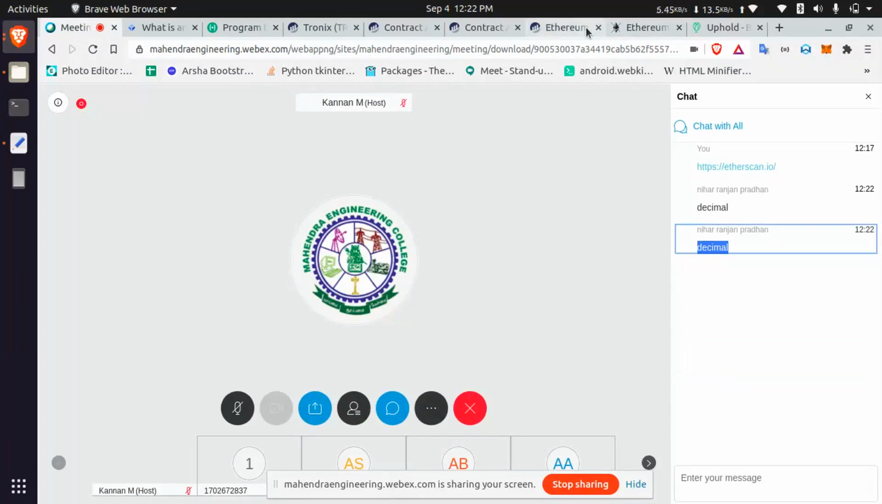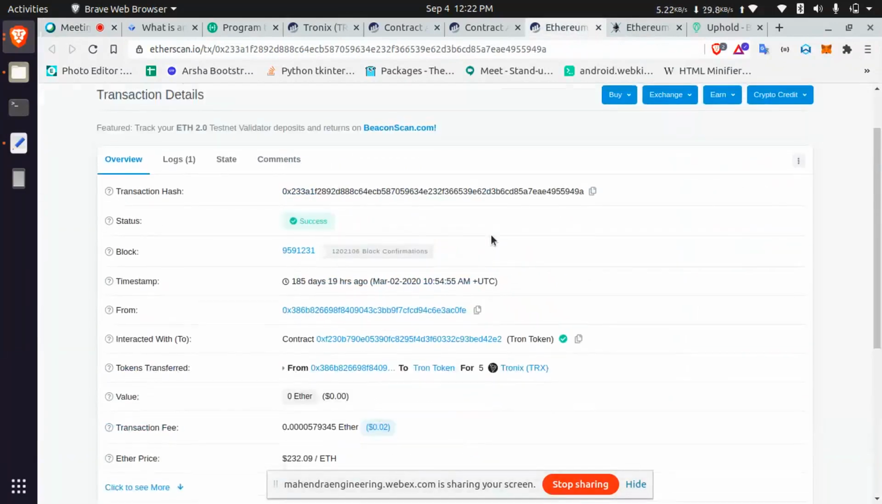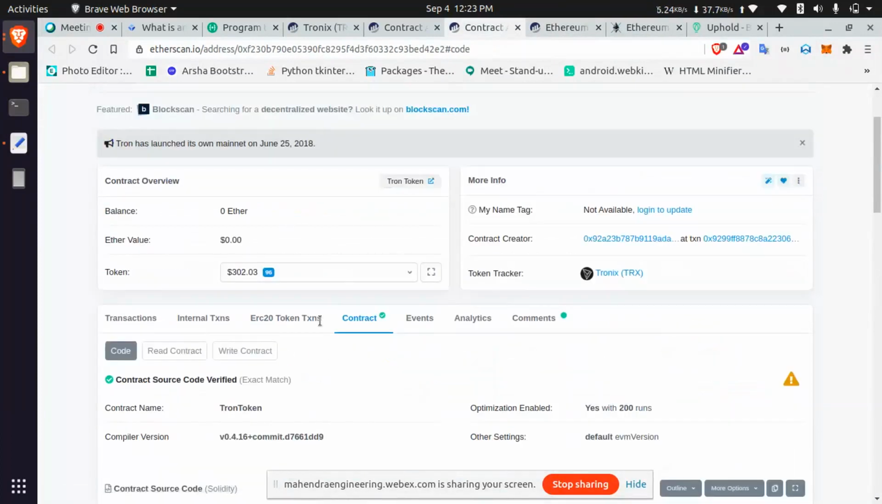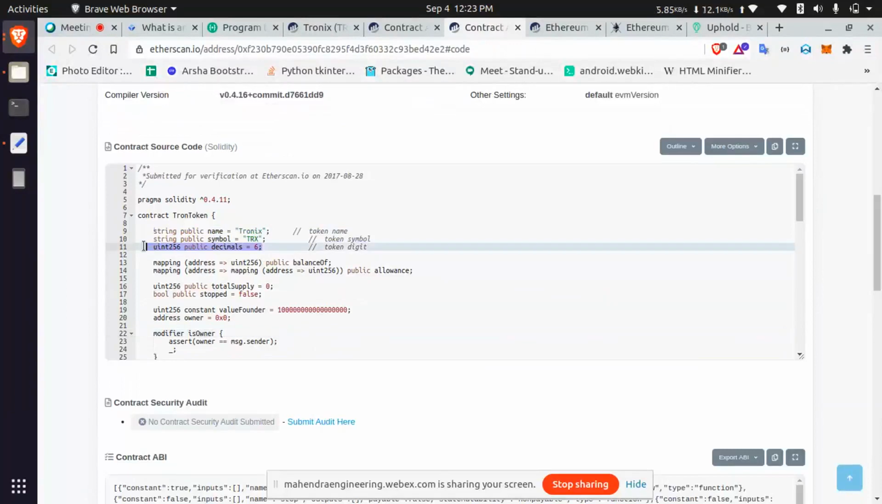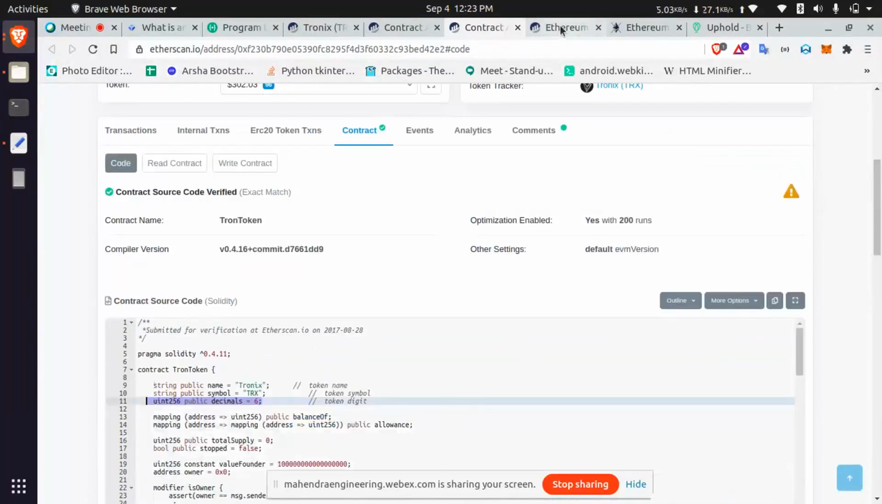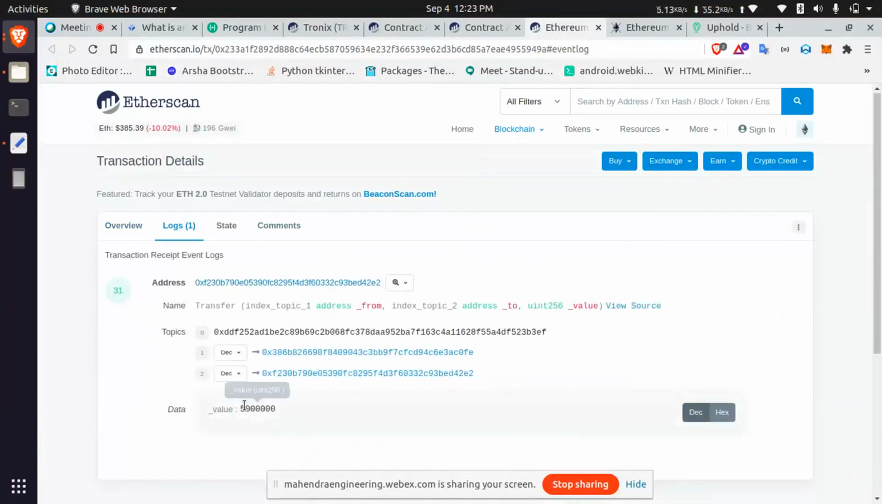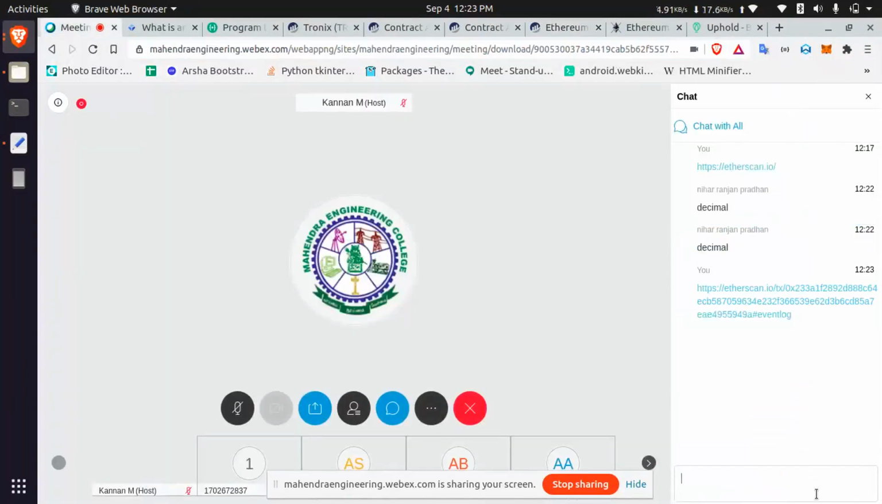Decimals, let's see. We saw the transactions. Yeah, in this, he fixed 6 decimals. 6 decimals means if you transfer 5 Tron tokens, let's see the log. 5, but he is putting how many zeros? 2, 4, 6. If you want to see that in your system, I will paste it. So only 6 decimals are allowed. 6 decimals equal 1 token.